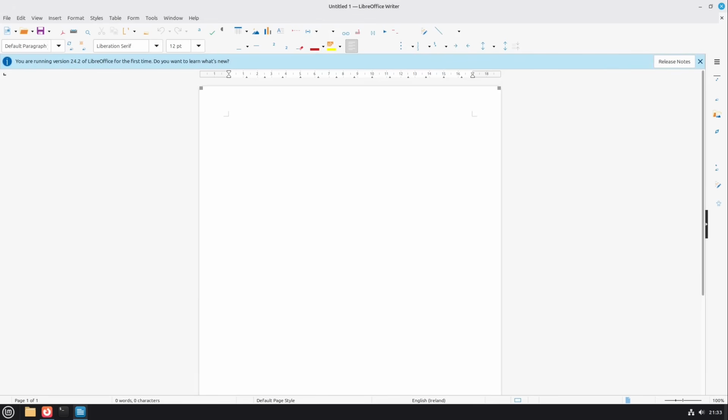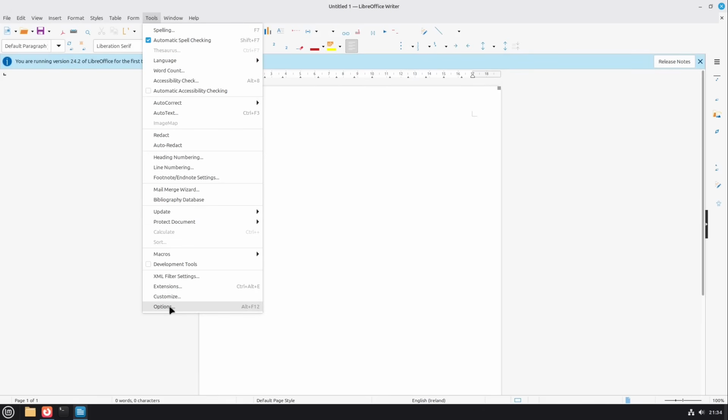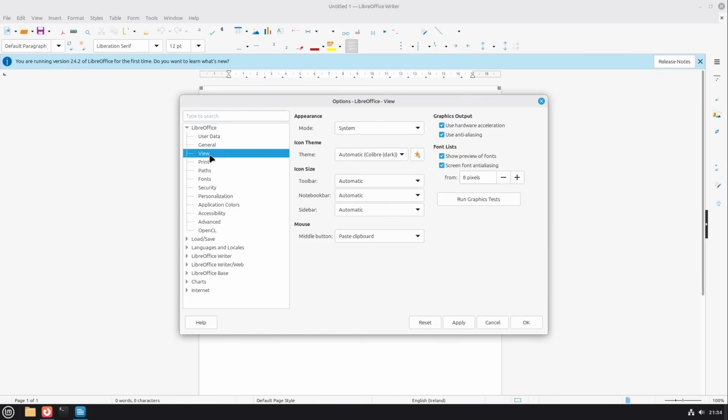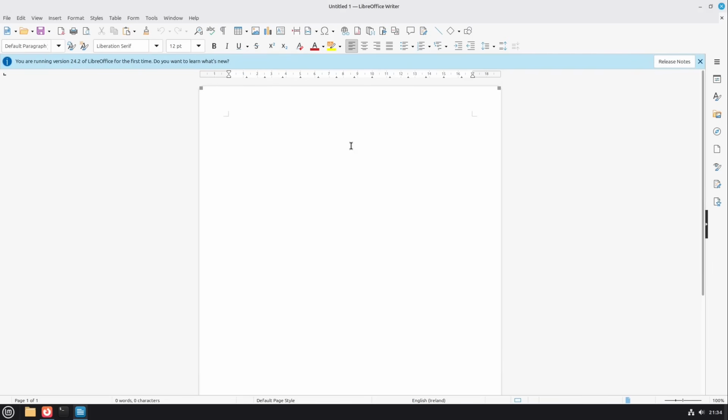At first, we want to change the interface. The icons look really terrible in the current version. This is due to some weird theme detection. Ideally you don't have this issue, but if you do, go up here to Tools, then down to Options, and under View, you can just select the theme. I'll choose Colibre and hit Apply, and it already looks significantly better.